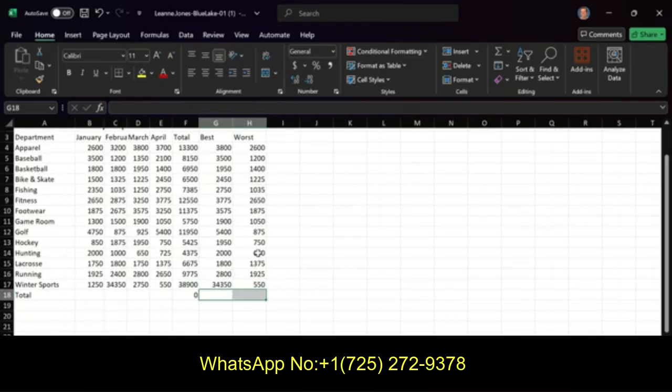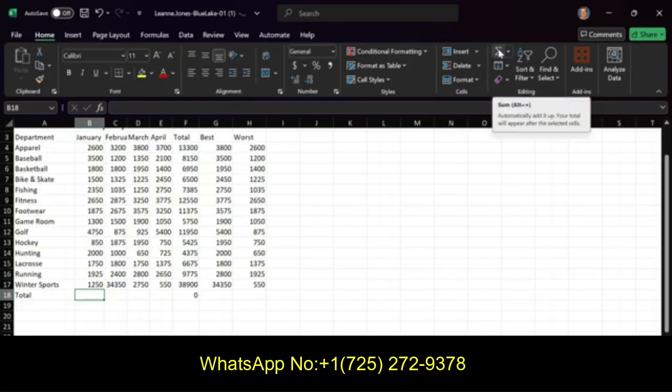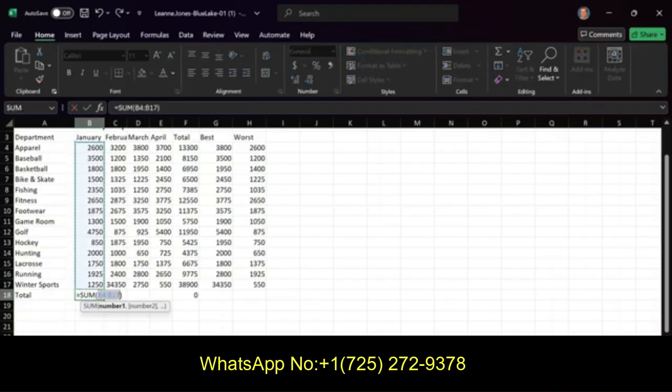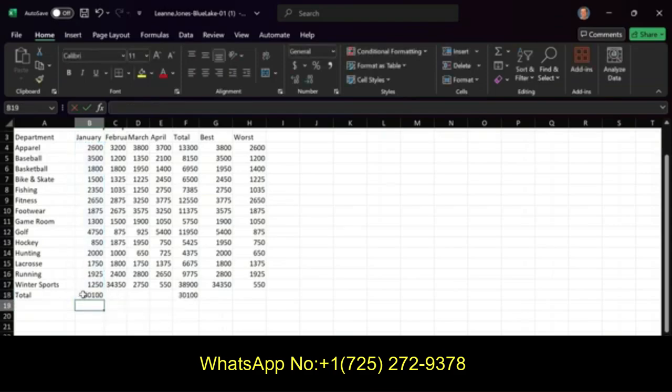And then what we want to do is select cell B18 right here, and figure out the total department sales in January. So what we're going to do is go up here and click the Greek symbol, the sigma, once. You can see Excel is going to suggest that we add up all of the sales in January. This is what we want. We don't need to adjust the range it's working with. So we are going to hit enter, and you can see that Excel gives us the total number right here.